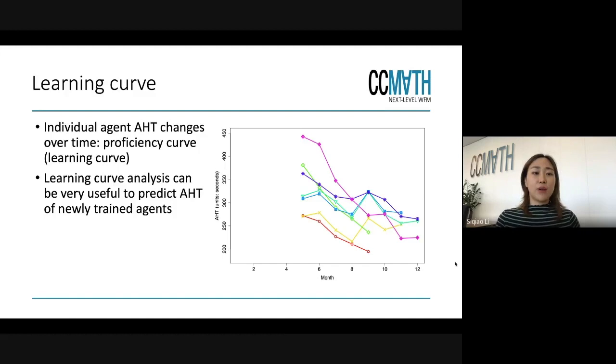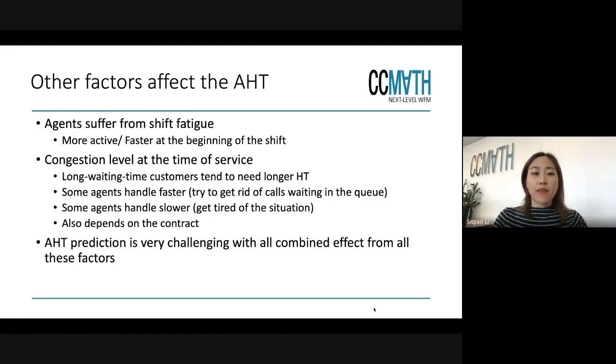But we should also remember that the proficiency of an agent can change, so it's nice to track how they are handling calls, and that will give you a proficiency curve. Other than the agent side, in the beginning we said the skill affects the average handling time, and also the agent mix and the call mix.